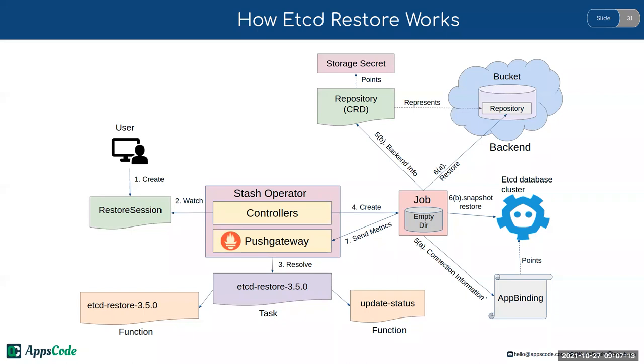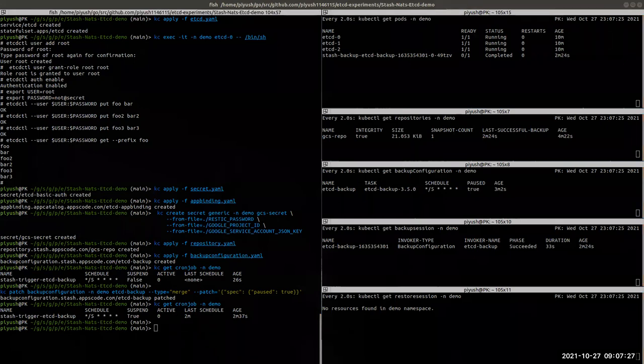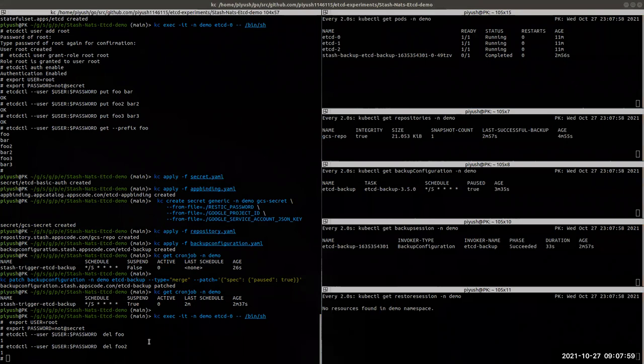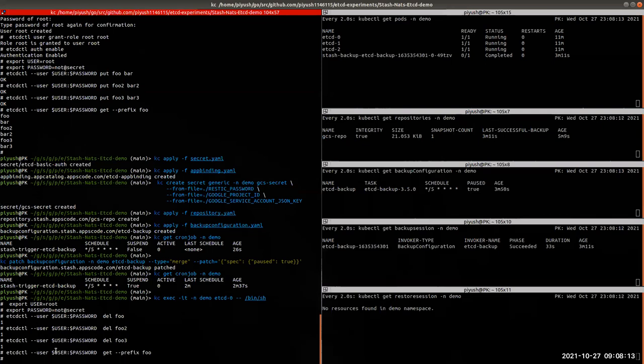Let's simulate a disaster in our ETCD database. For that, we are executing into our ETCD pod. I will delete all the keys we have inserted previously. Let's verify that the data has been deleted. Here you can see that the output is nil. We can confirm that there is no key in our database with prefix foo.